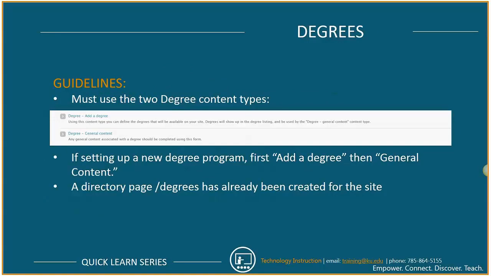All right, so degrees are generally the area that causes the most confusion. With degrees, there's two different content types that are related to degrees. There's degree, add a degree, and degree general content. If you were setting up a completely new degree program, you have to add them in the order you see here. So the first one is the first one listed. You would click on add a degree, you would fill out the general information, and then for each individual degree program, like bachelor's, master's, PhD, you would add that after you'd set up the general degree.